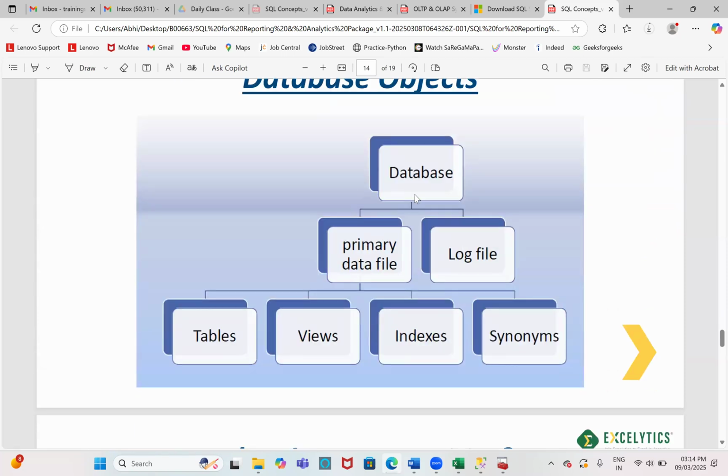Database objects, I just explained to you, right? A database will have two kinds of files. One is the primary file and the second one is the log file. The primary file will have this, and we work with the tables and views.